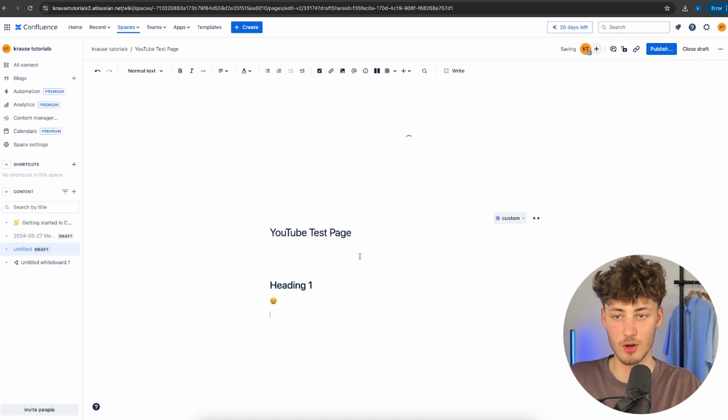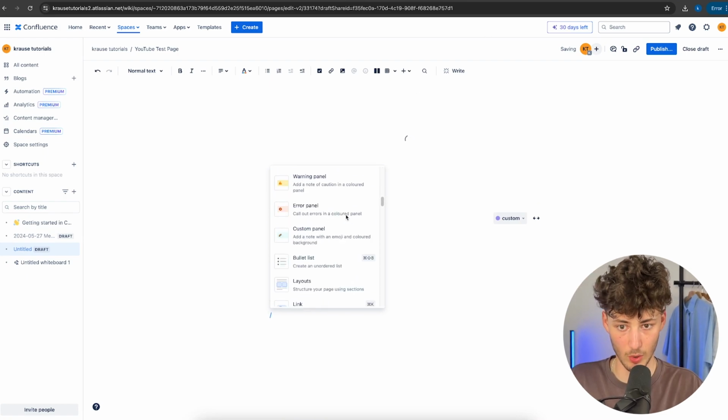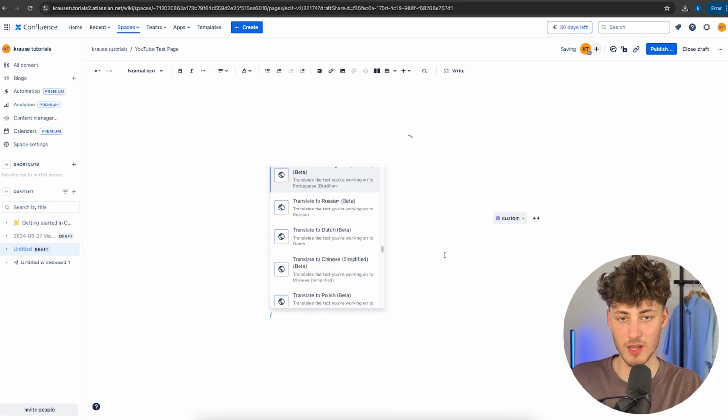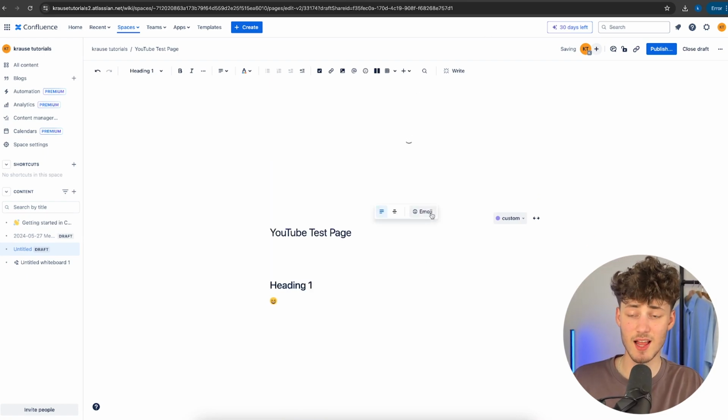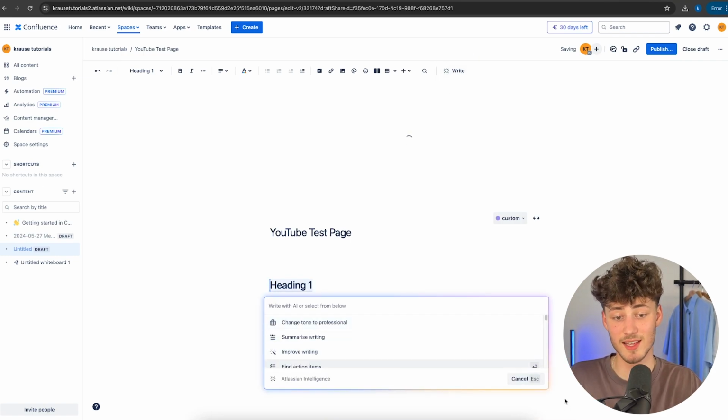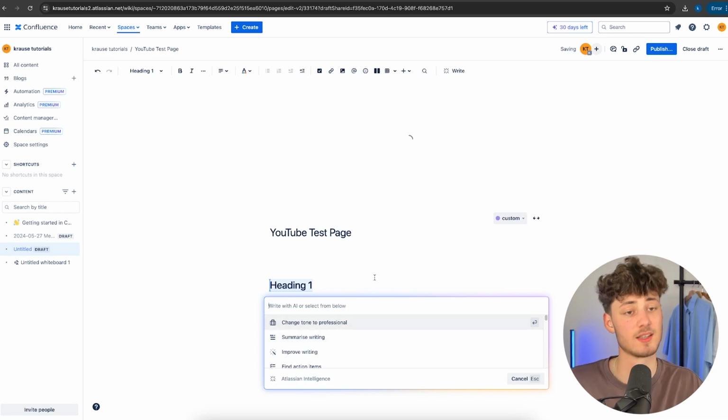Now, as for general page creation process, I think this is going to be pretty straightforward, and I think this is actually pretty self-explanatory. However, still, I do want to cover some other features so that you can actually use Confluence for its full power. Right here, you can actually use this writing assistance to help you to create all sorts of different text inside Confluence.